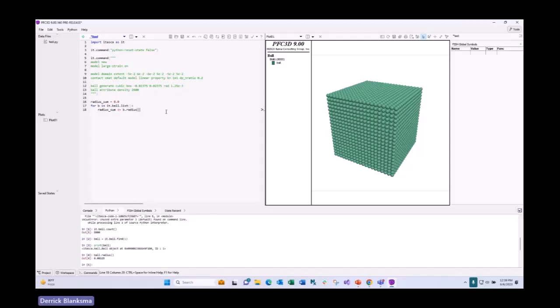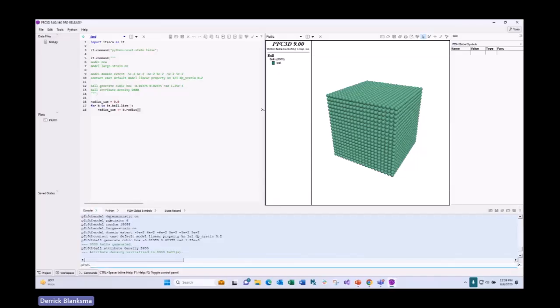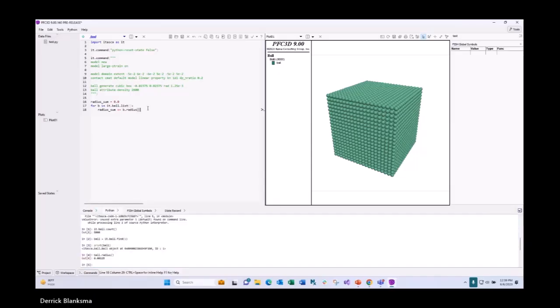So I'm going to save my Python script and run it. Python is saying no errors were produced, and you can even go to the console, no errors were produced. Okay, so let's check out this radius sum to see if indeed it did increment as we expect.